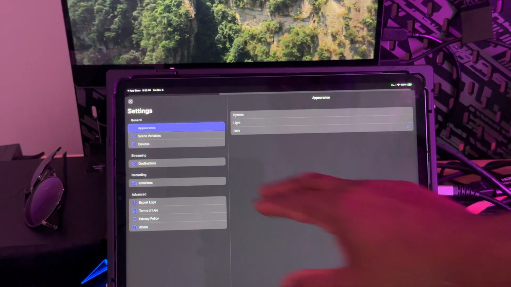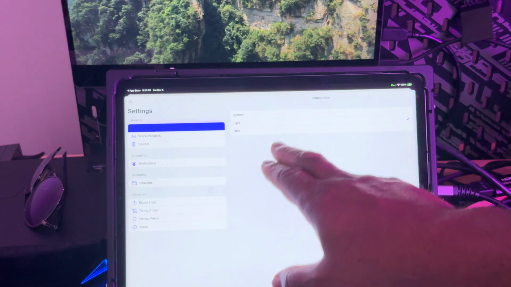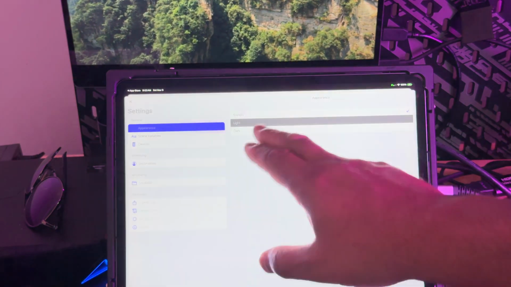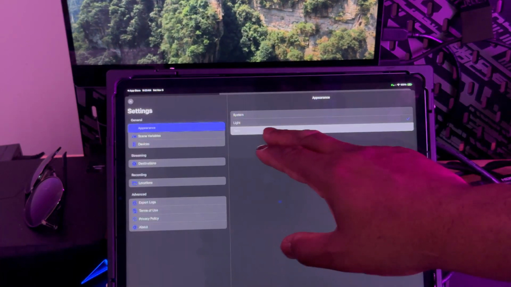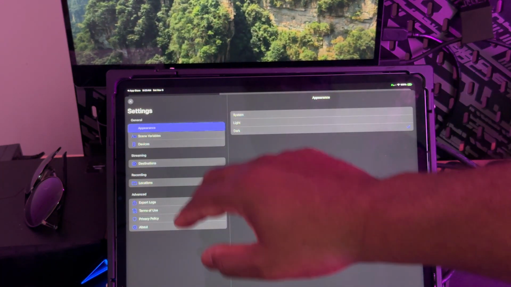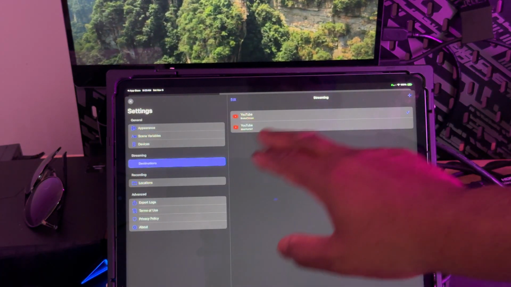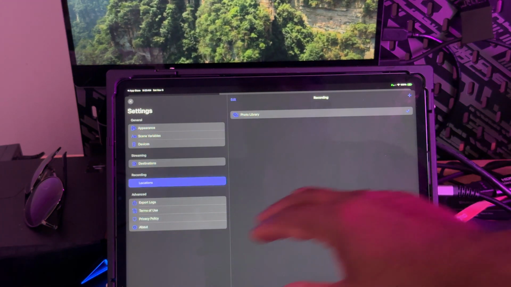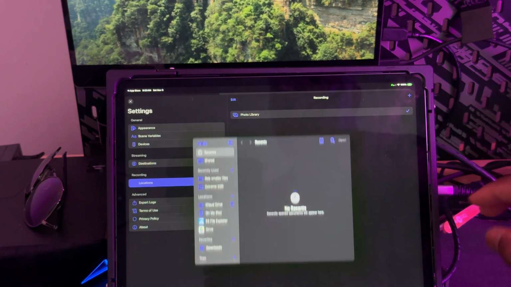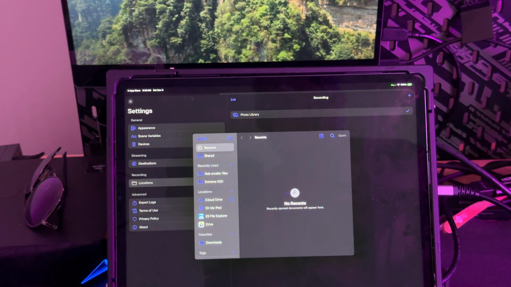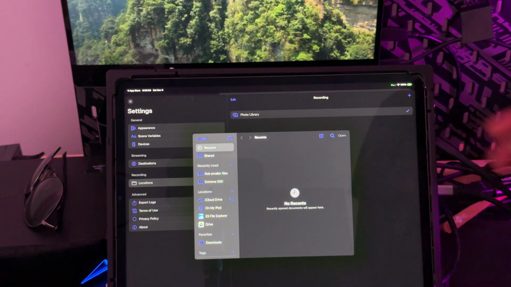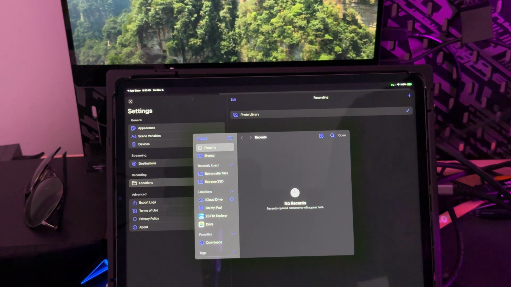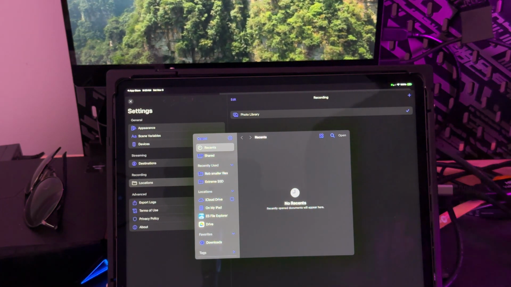There's some settings here. You can change the theme from light to dark or system. I like the dark personally. Destinations, so you can set up your YouTube streaming. The location, and I believe this is where you had your SSD plugged in. Let's see if I can do that real quick. Plug one in. I've got one right here.